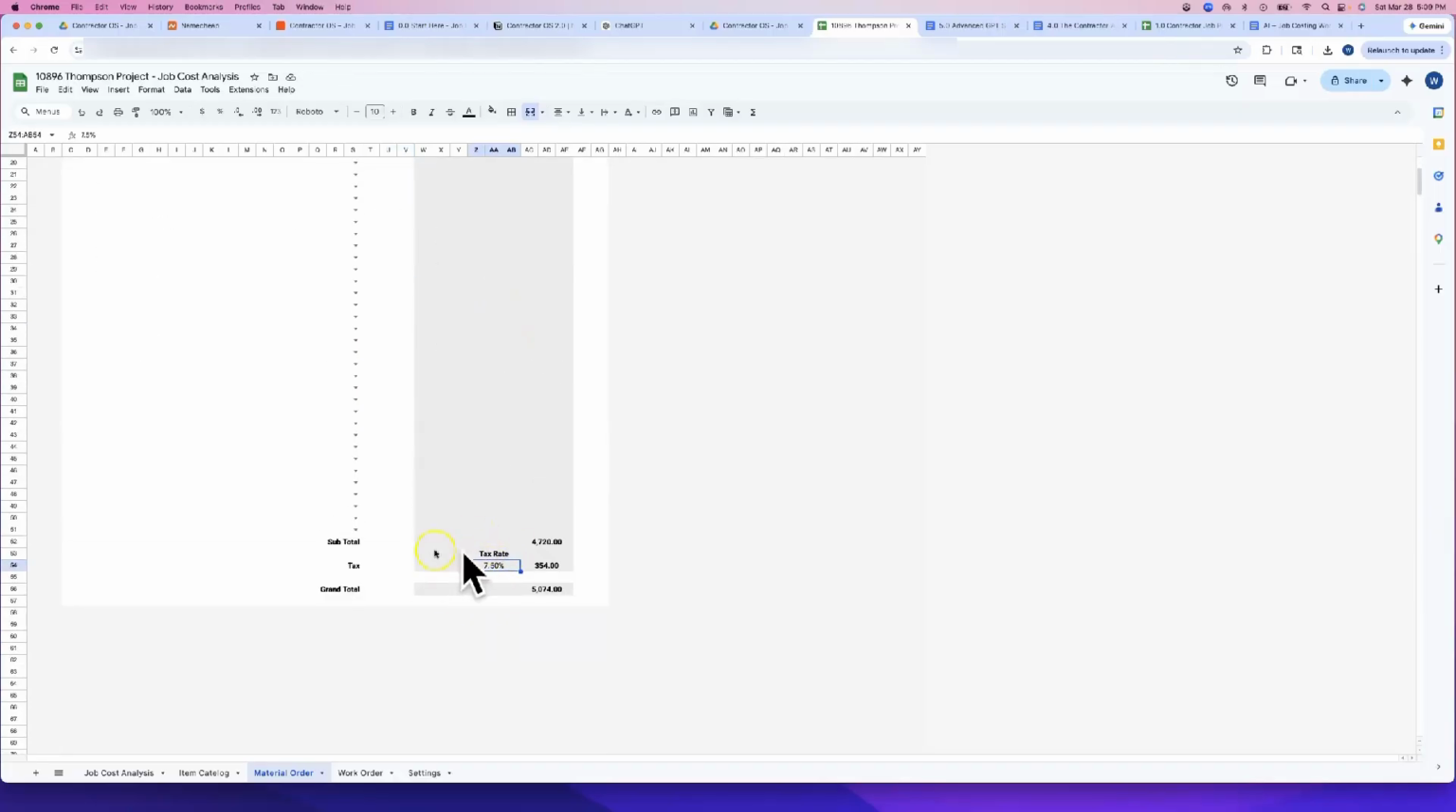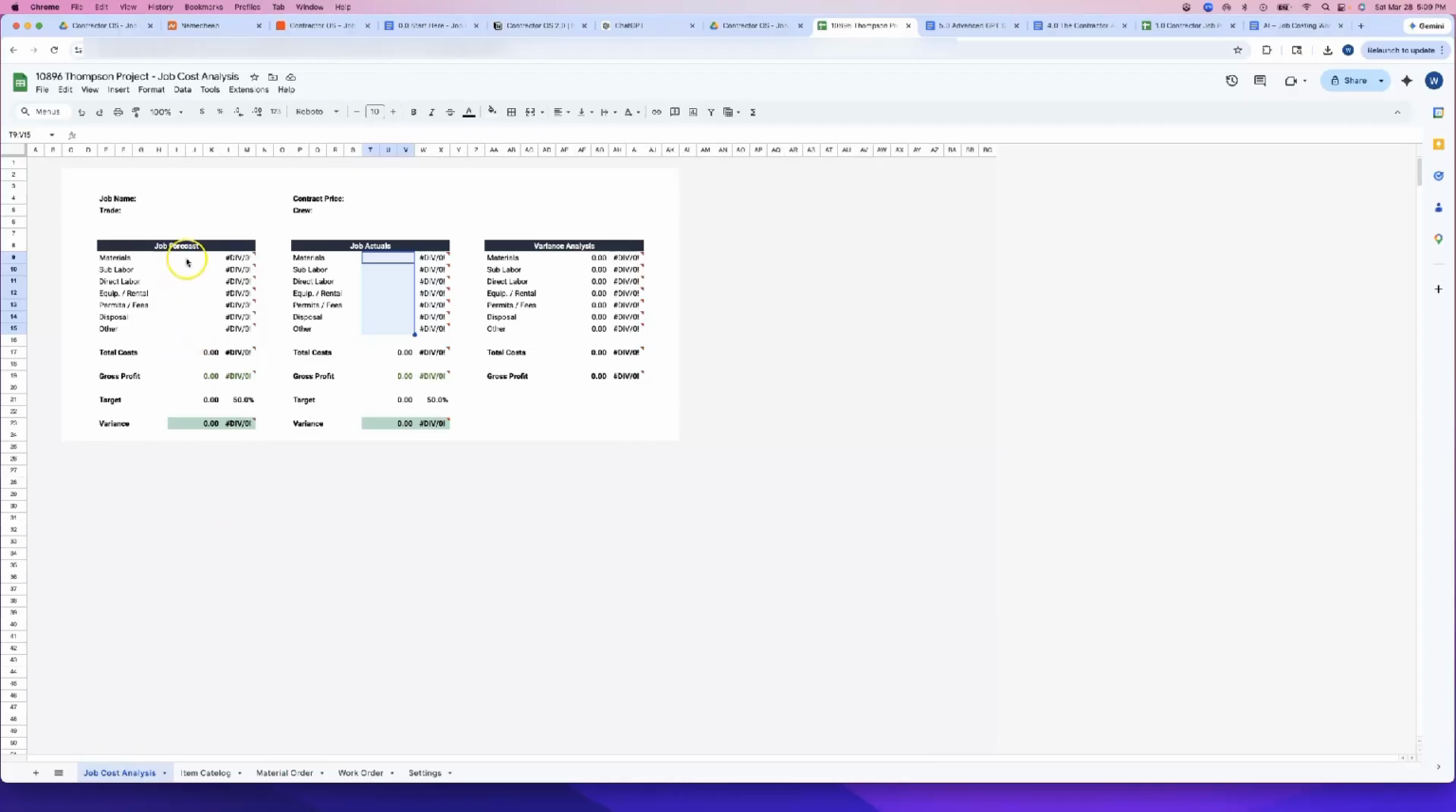We can update that if we need to, but it tells me my grand total for my material is $5,074 for this project. I can copy that, come over to our job cost analysis tab and paste that in there. And now we got our material cost in. And we're going to put Thompson Project. We'll say this is a wood fence. This contract was for $16,899. And we are using crew. We'll use Mike's crew here.